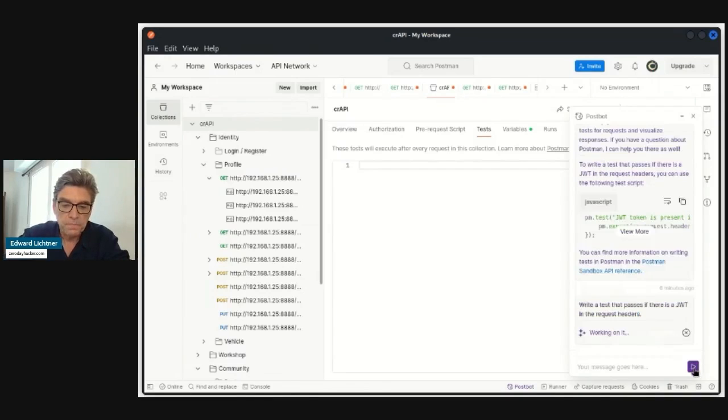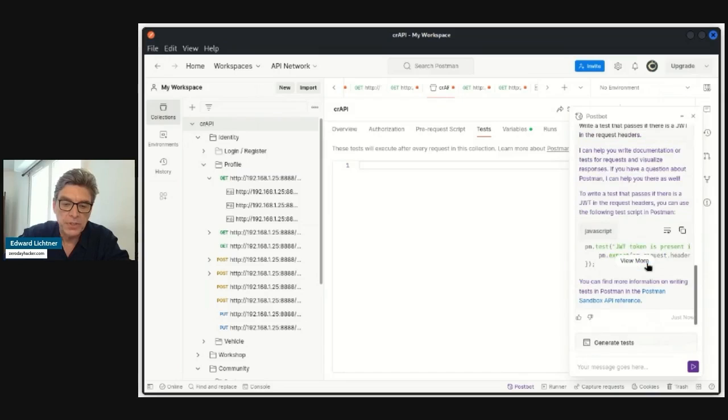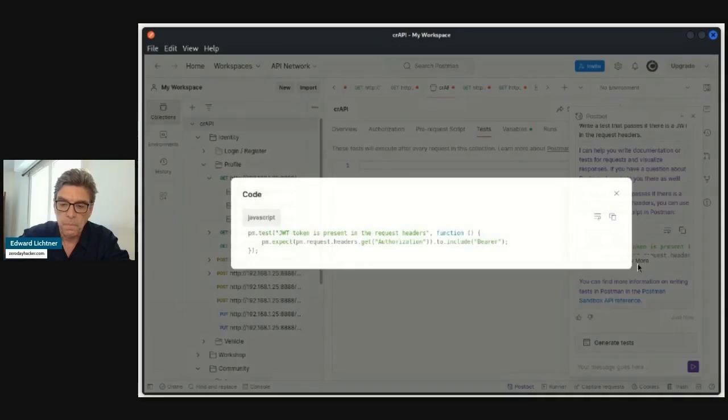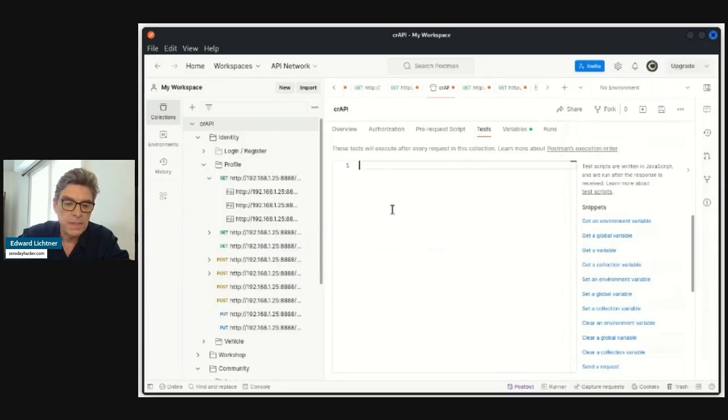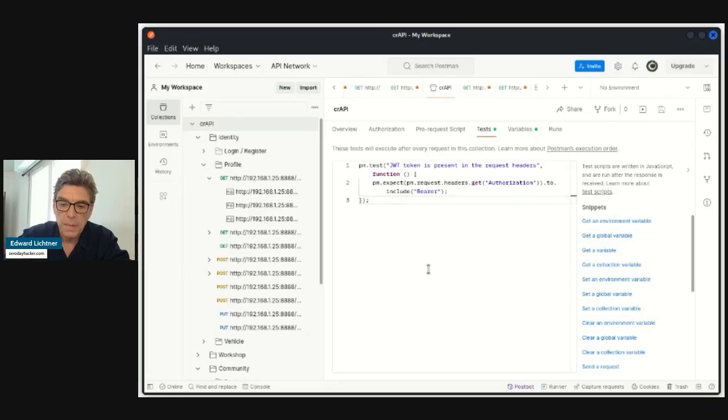Postbot does its job and gives us a script. If we click here on View More, then we get the detail of the script. So let's copy that, close the dialog box, then close the Postbot window, and paste it in the test tab. Okay, here we go.